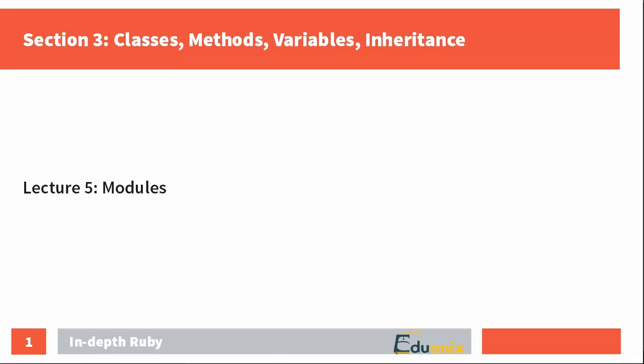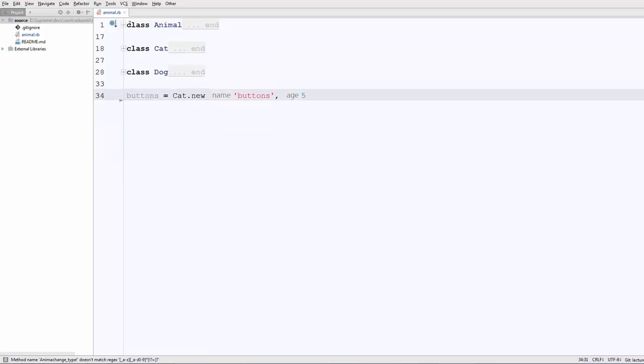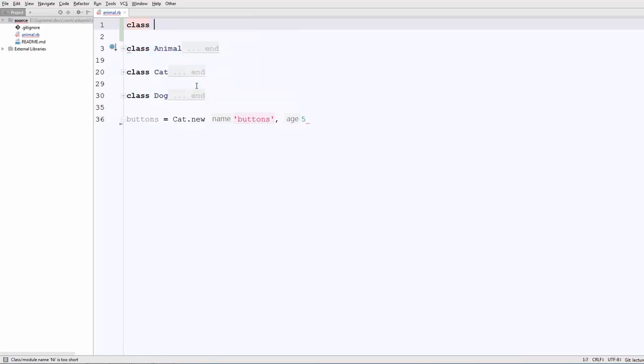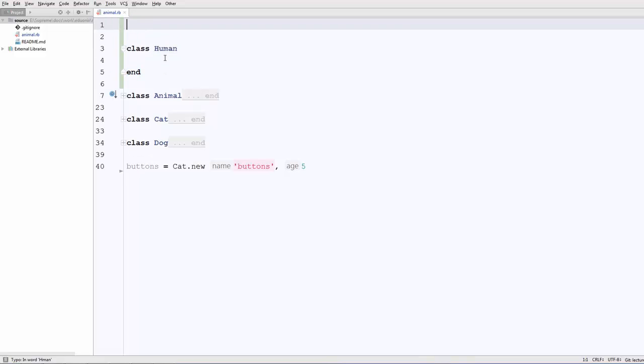So in the previous video I said that multiple inheritance is not supported in Ruby, and that's true, it is not supported. But what should we do if two different classes, let's say human and animal, need to share some similar behavior, some similar methods? Of course I might have created some generic class for them, but still it's not often convenient. To solve this task we could have created a module.